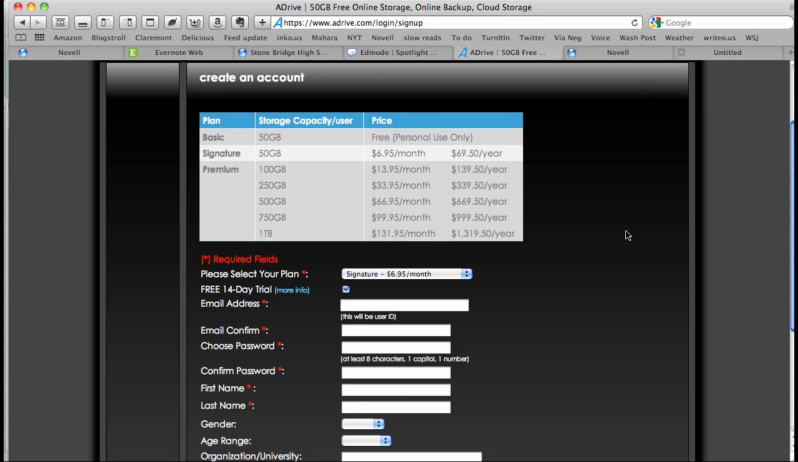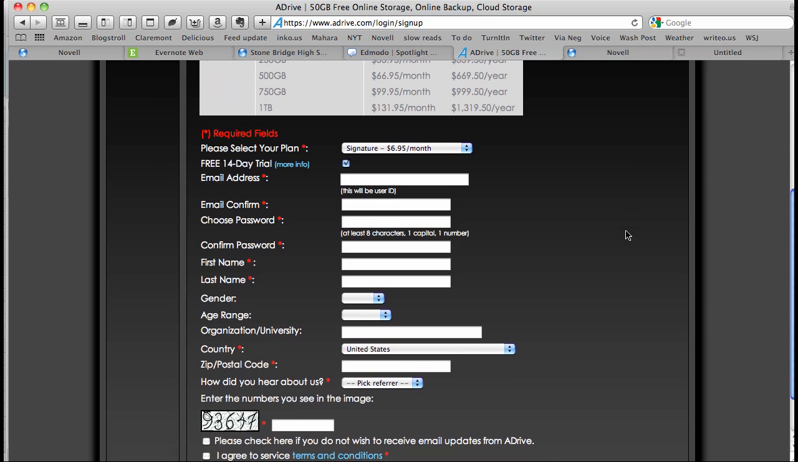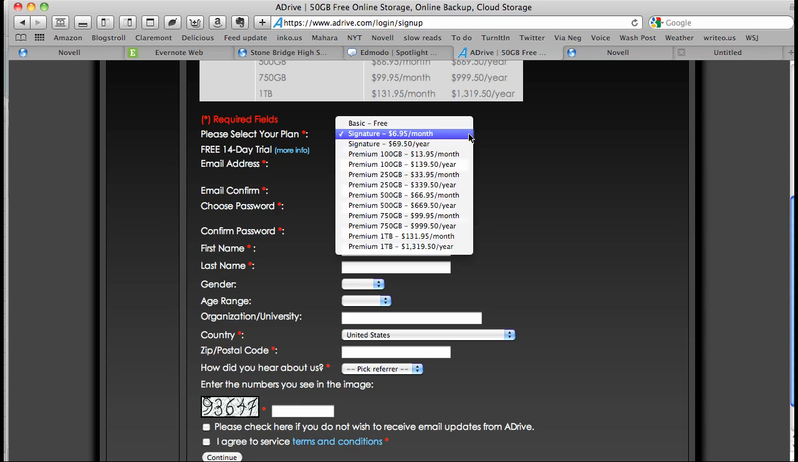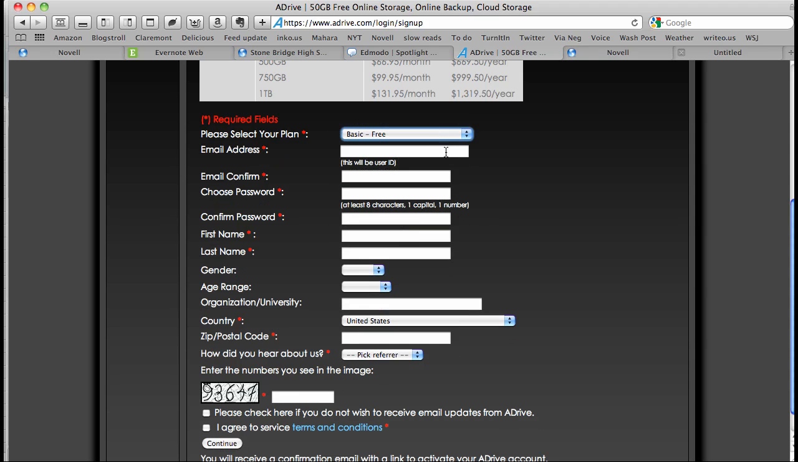Scroll down to where the fields are to fill in, and notice the first toggle, the default is to a $6.95 a month plan. You do not want that, of course. You want the basic free plan. Plenty enough for us. So click basic free. Type in your email address. I'll type in one of mine.